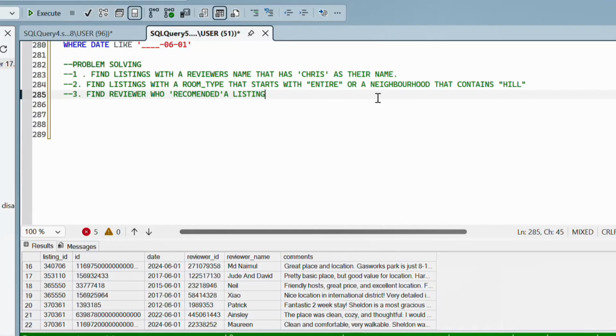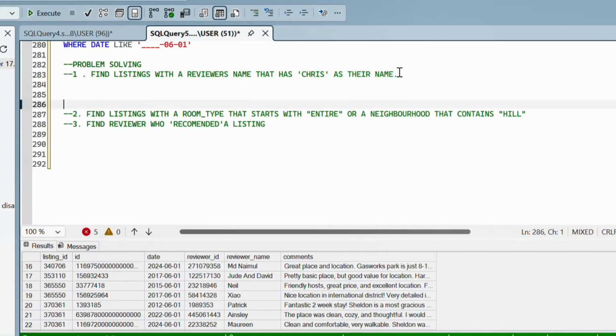So we have the first live example: find listings with a reviewer's name that has Chris as their name. If you remember, we are using the already existing tables Airbnb listing, Airbnb review, and others. So we're going to find a reviewer's name that has Chris in it. So we're going to say select name, or select all.